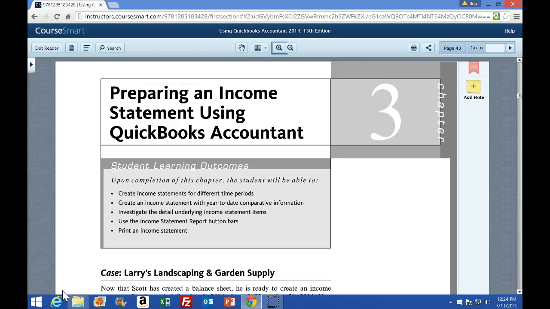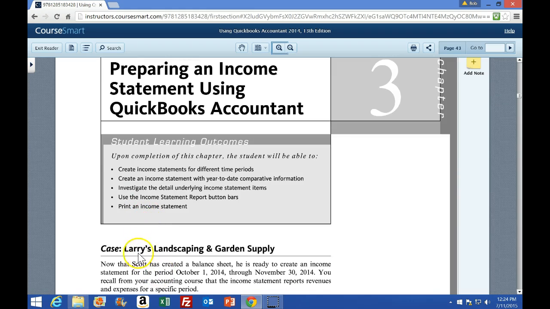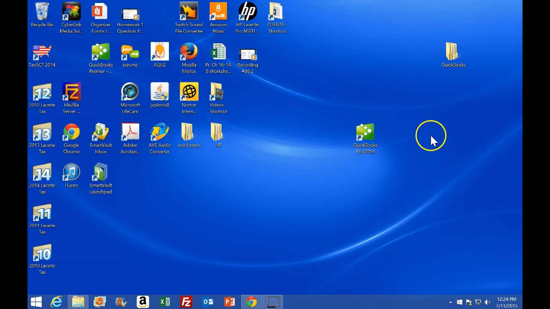Hello, in this lecture we will be taking a look at Chapter 3 and we will be moving on through this workbook. Remember that the file that we will be using will be, once again, Larry Landscaping. So the same file we've been using for Chapters 1 and 2 will be the same file. Therefore, in order to open this file, there's a couple ways we could do it.